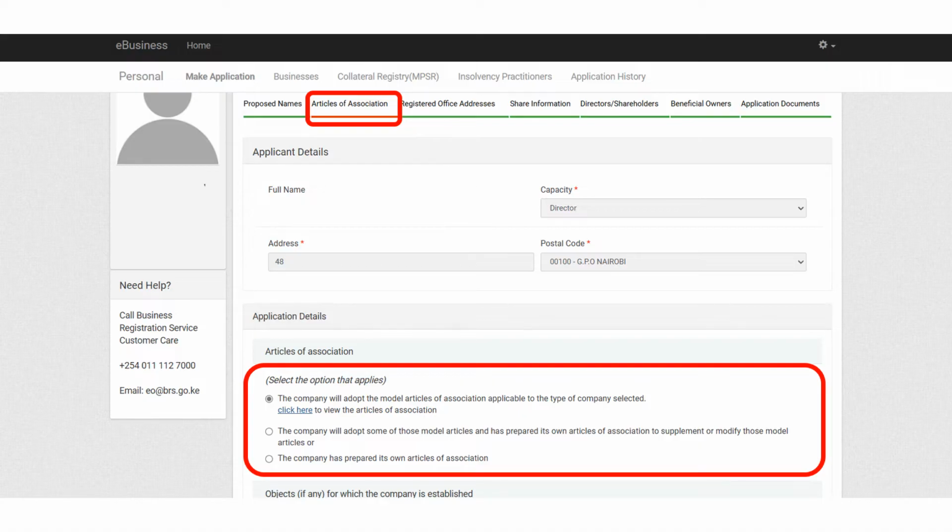For the other 2 options, that is your own Articles of Association and one that you have edited from BRS, you need to submit the document. But for the first option, you don't need to submit any documents. So make sure you also fill the other necessary and required information. Any information that has an asterisk is mandatory. So once you're done, click on Save and Continue.